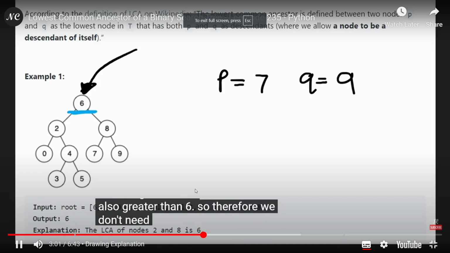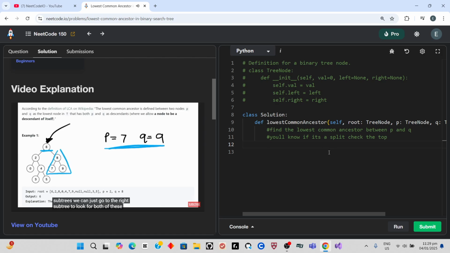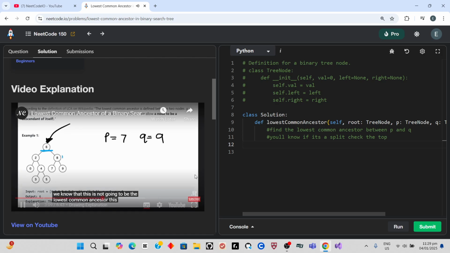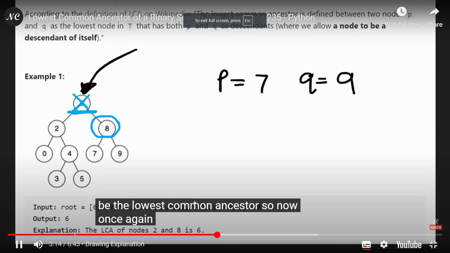So therefore, we don't need to search in separate subtrees. We can just go to the right subtree to look for both of these values. We know that this is not going to be the lowest common ancestor. This could potentially, though, be the lowest common ancestor. So now, once again, we're going to repeat that.